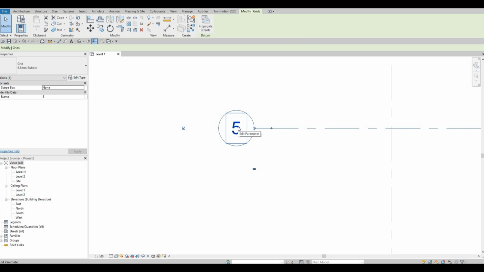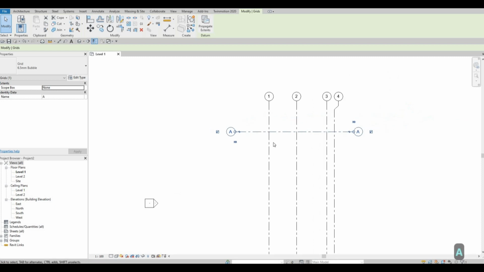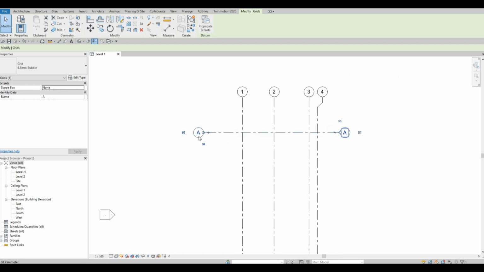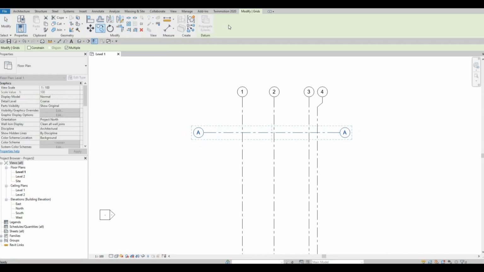We're going to edit the grid bubble so that we could change it to a capital A. Zoom out, and now as you can see, we have a letter A here. You can just click it, click on the copy command under Modify, and then grab it and pull it down.